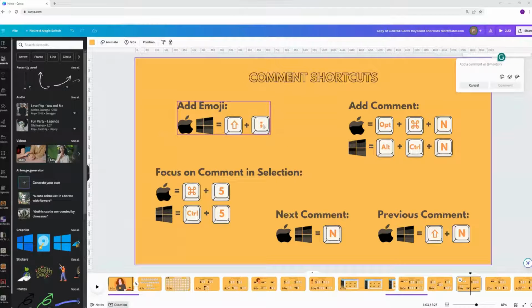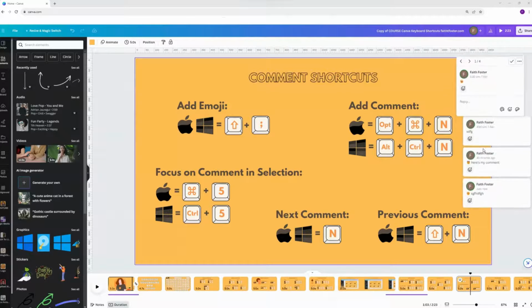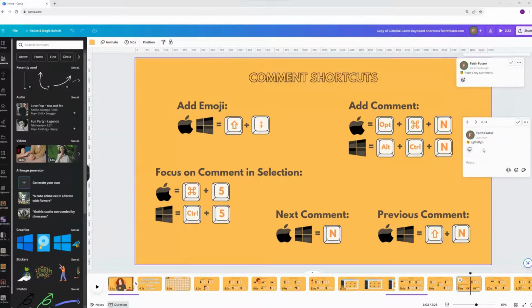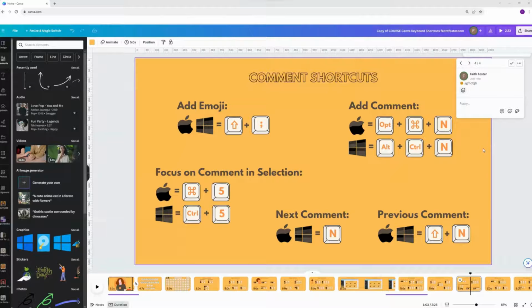So I'm going to add an emoji to this comment by pressing Shift and semicolon. We can choose from any of these emojis, and we can write whatever we want in the comment section. So now there are 4 comments. To go to the next comment, we can press N, and that just goes through the comments. To go backwards through the comments, we'll press Shift N.